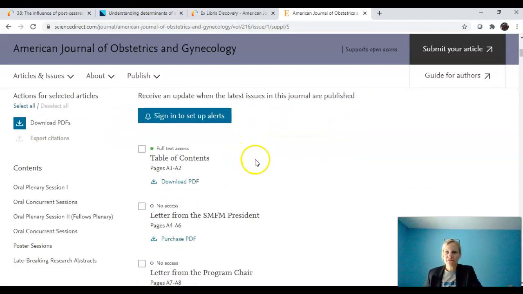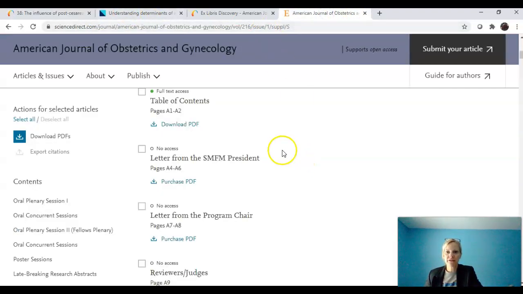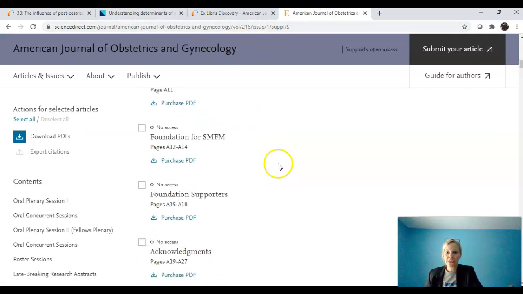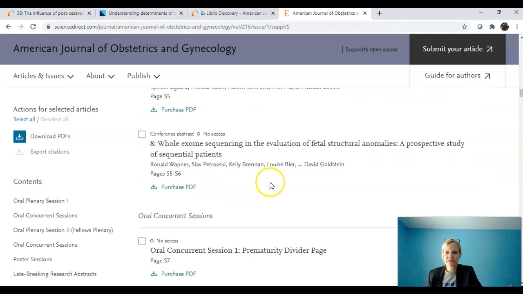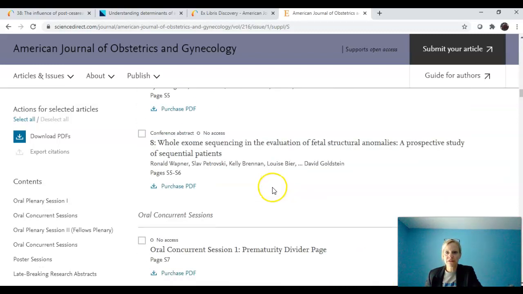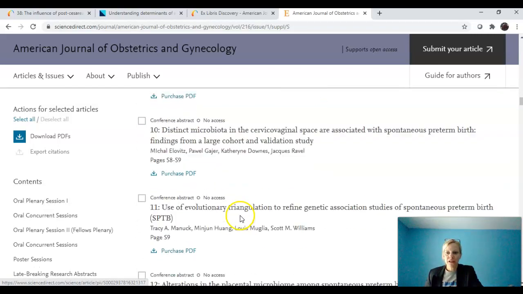Where is this article? What was this article called? It was called 38, Influence of Post-Cesarean. I was going to try and copy and paste, but we'll have to just look down here. It was on page 20 or S26, was it? Here it is. No, it's not here. Where are you?